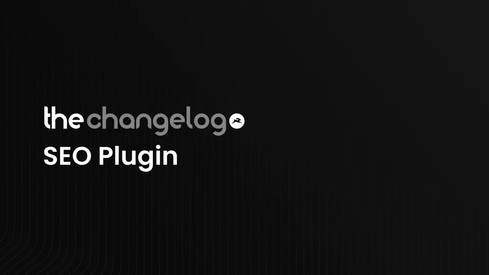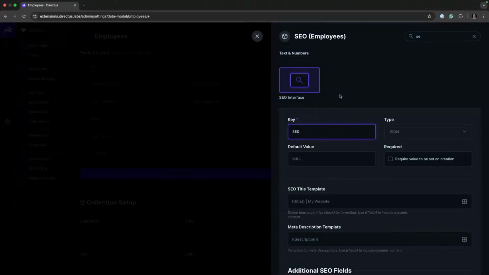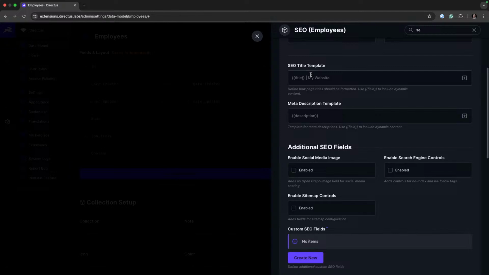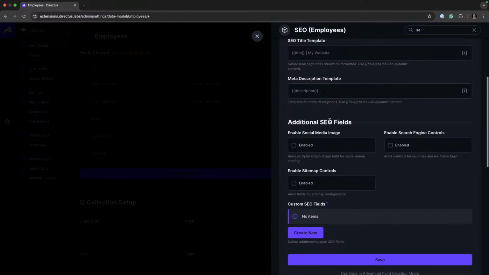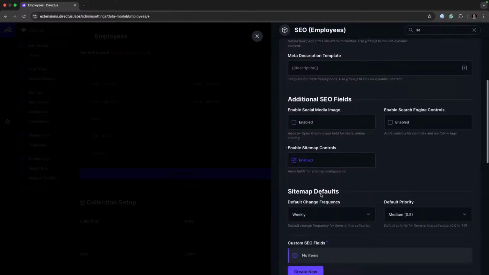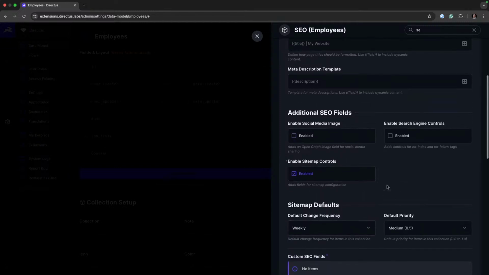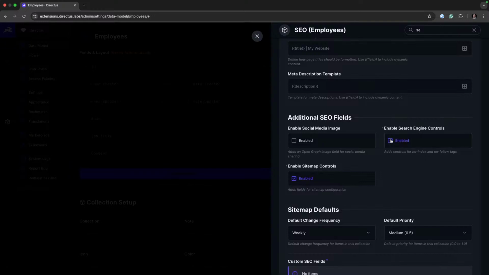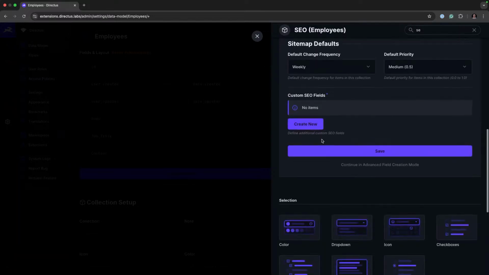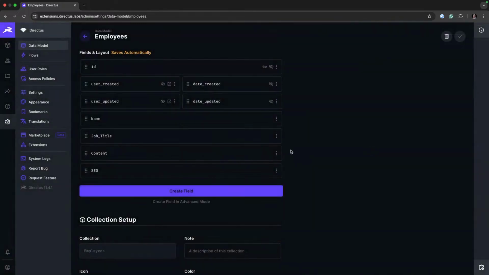The next extension we're talking about is the SEO plugin. We can configure this quickly with templates for both the title and the meta description, and we can enable additional functionality such as sitemap controls for how often things are going to be updated in our sitemap, search engine controls for things such as no follow and no index, as well as adding the social media image for graphs. I'm going to just quickly skip that one so I don't have to attach an image. Add this back to our data model.